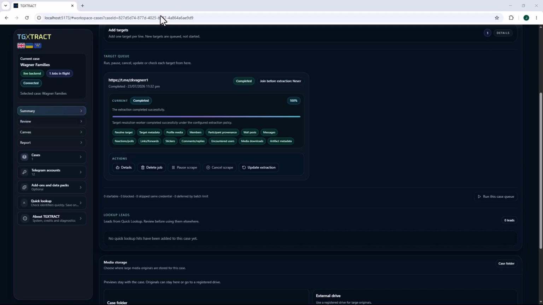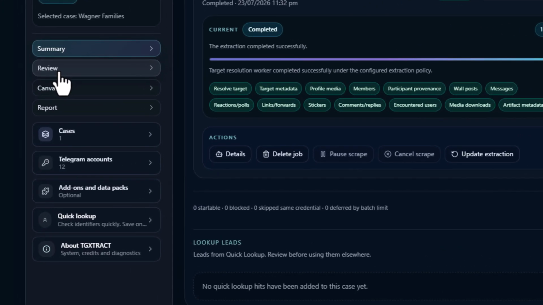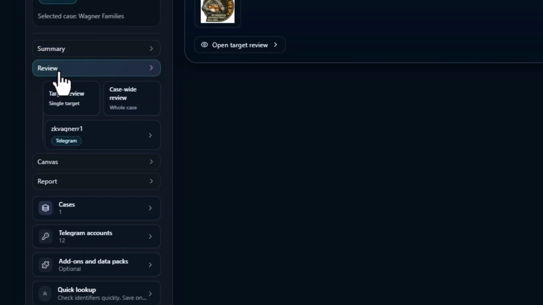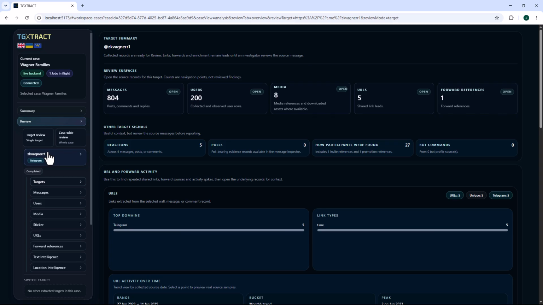Next thing, what's the workflow here? Well, you could have more targets, other Telegram channels or groups if you have them. Otherwise, it's a case of going in and taking a look at review. So off to the left-hand side, we click on review, and we've got a target review and a case wide review. So there's a difference. If you've got multiple channels and groups and you want to see all of the data relating to all of those channels and groups in one place, you would use the case wide review. In our scenario, we've only got the one, so we're going to stay with the target review, and we can open it up like so.